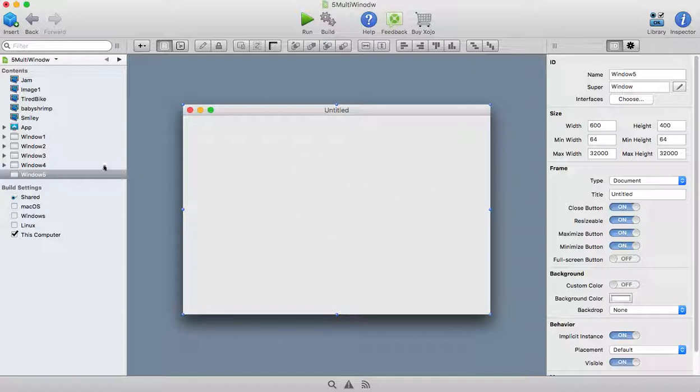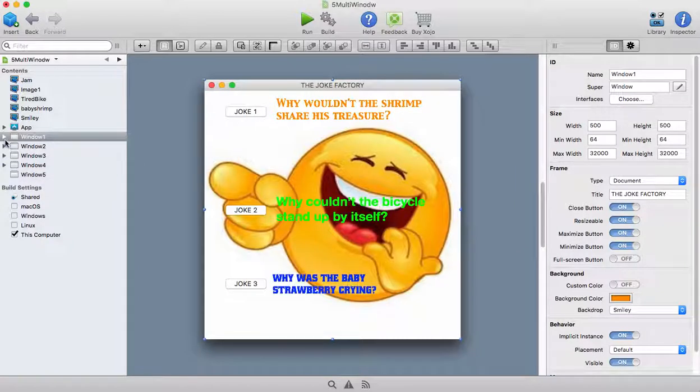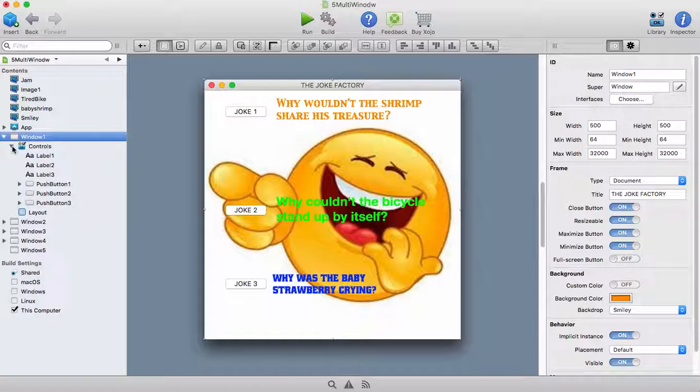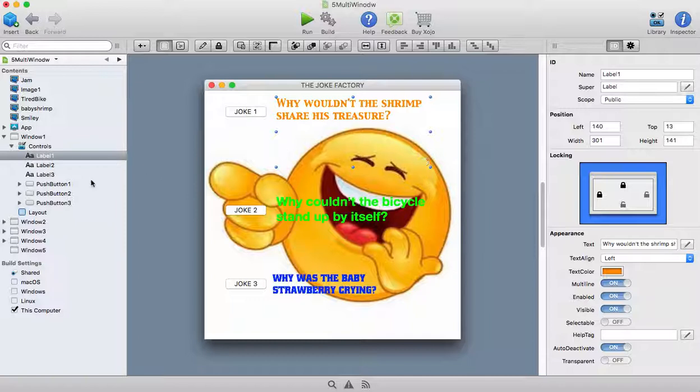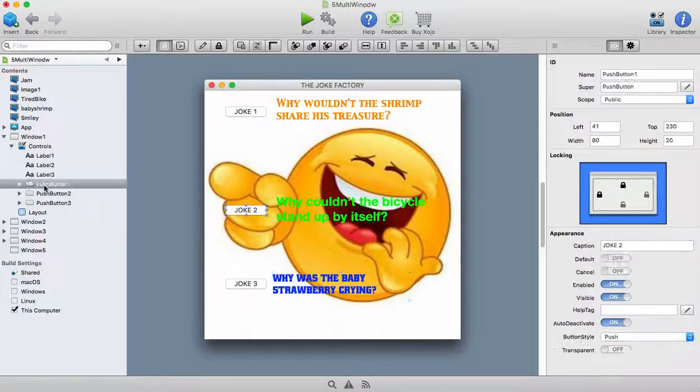So back to my navigator. This here is very useful for traveling through your application during the editing phase. So if I want to go back to window 1, I simply click on it and I go back to window 1. But here I'm going to open this folder, and it shows me then the controls that are in my window. So if I open that folder, you'll see that I have 3 labels, and I can click on any one of them, and you'll see they will highlight here over on my window. So there's my 3 labels, which are my 3 jokes, and I can click on my push button, and it highlights the appropriate push button.